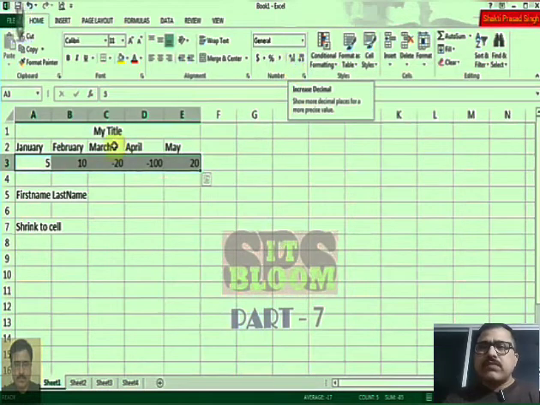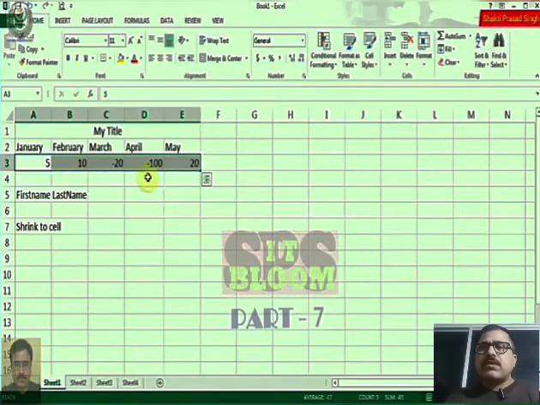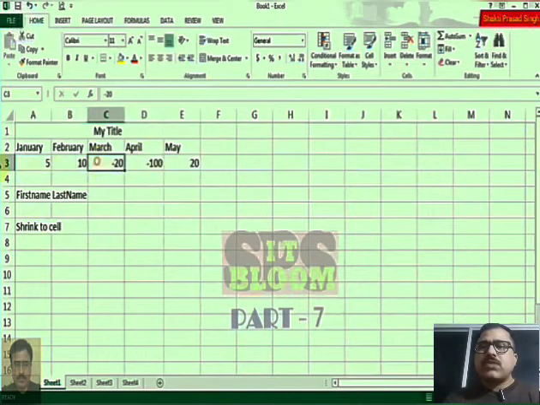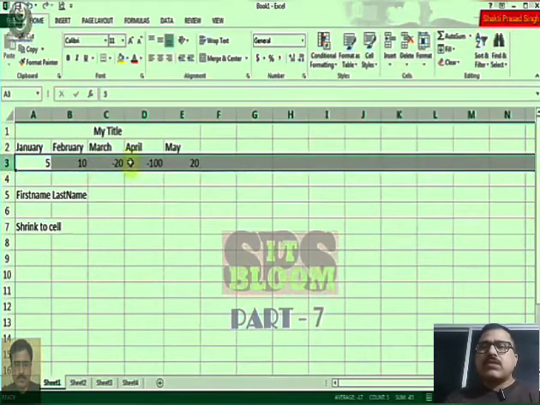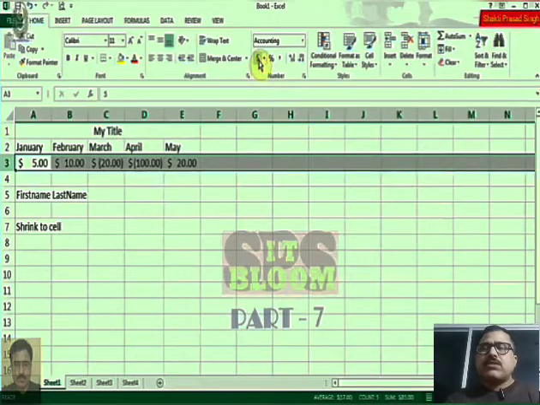Now in terms of highlighting, when I highlight it like this, it only affects this. But if I click on number 3, it means everything all the way to the end is highlighted now. So if I put the dollar sign, now everything is affected on that row 3.